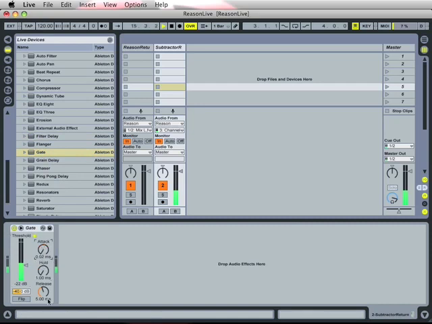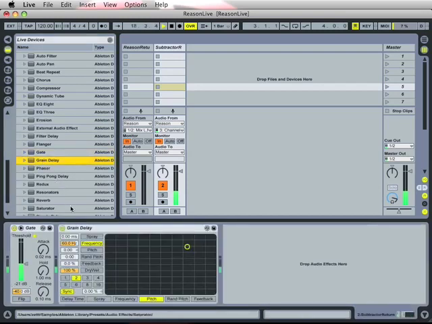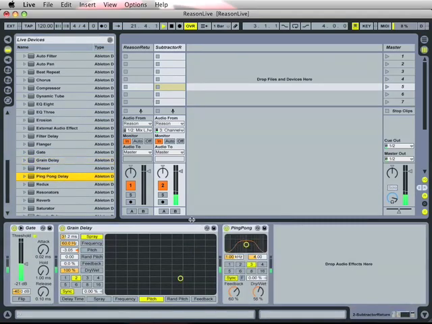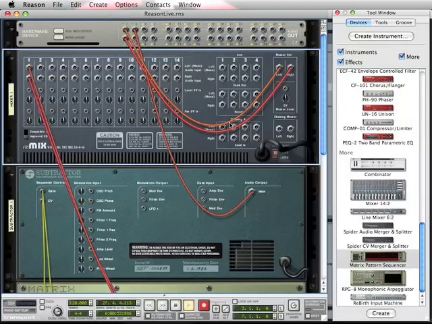Really short, and the Grey Delay. And a small ping pong. Always funny. So we have two tracks now, audio tracks, which are coming back from Reason.